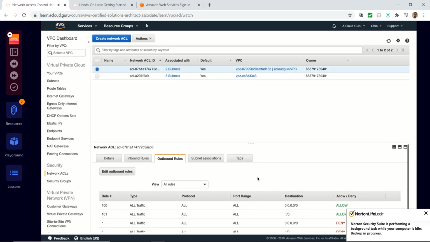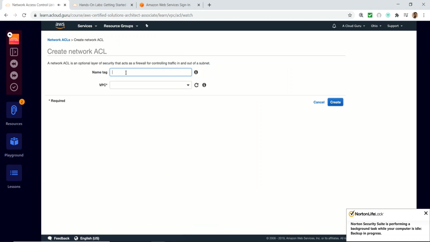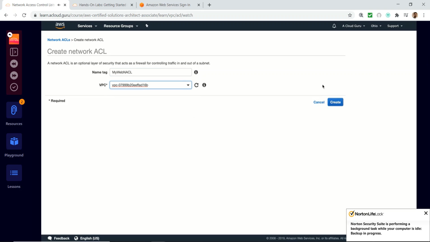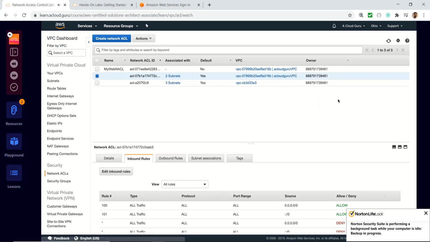These are our allow rules, these are our deny rules. So in order to go ahead and start using network ACLs, let's create a new network ACL. I'm going to call this My Web NACL. And we're going to select the VPC that it's going to go in. So I'm going to use the CloudGuru custom VPC, and I'm going to go ahead and create it. Now, what do you think our new network ACL will look like in terms of its rules?